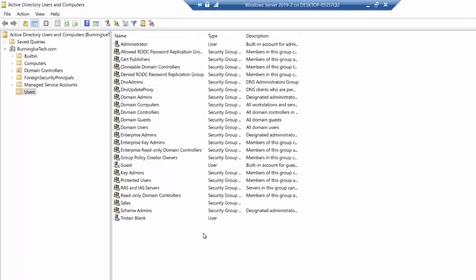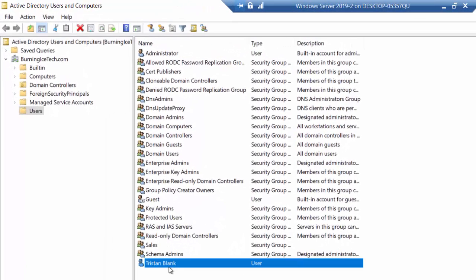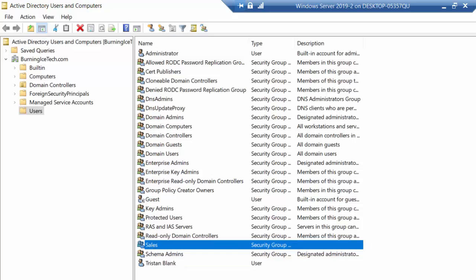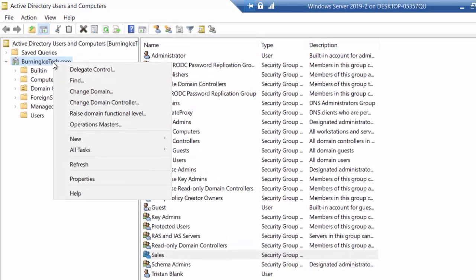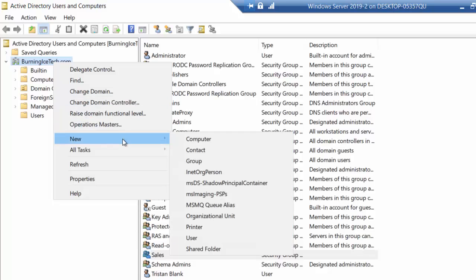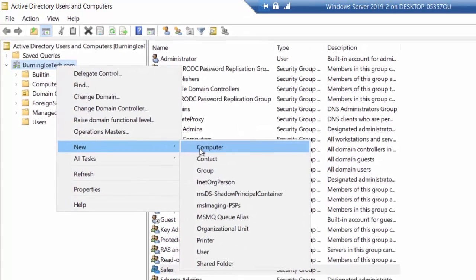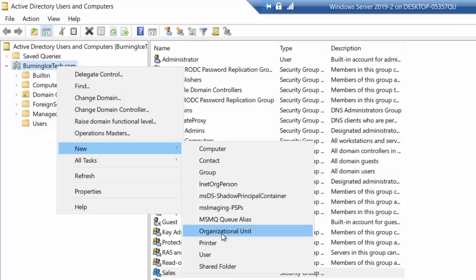Okay, so what we're going to do now is ignore that user account for a moment, and ignore that group for a moment, the ones that we just created. And we're going to create ourselves those folders I've been bragging about so much, the OUs. Now, how do I do that? You can right click on your domain, in my case, Burning Ice Tech, hover your mouse cursor over the option that says new, and you'll notice there's an option here. It says organizational unit, or OU for short. So I'm basically going to create myself a folder, is what we're saying.